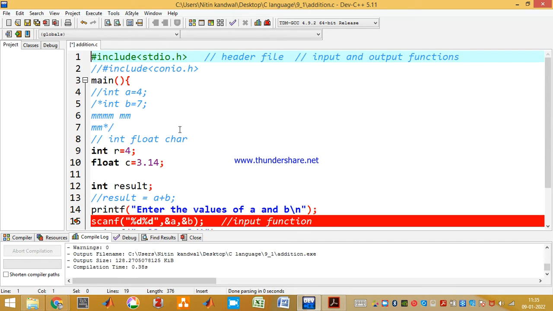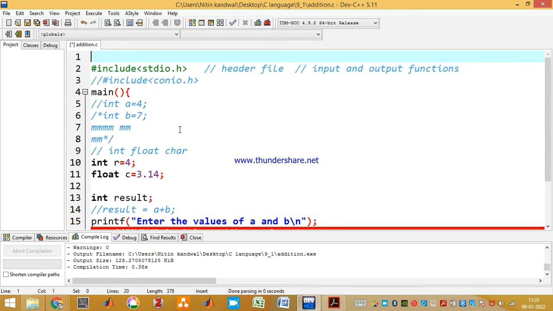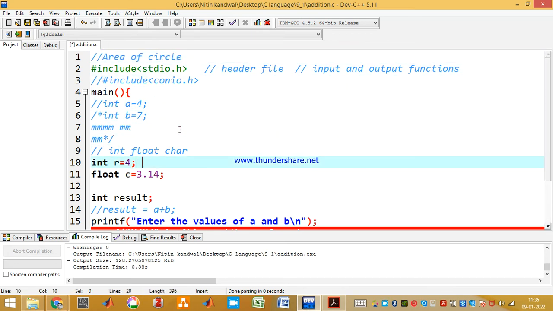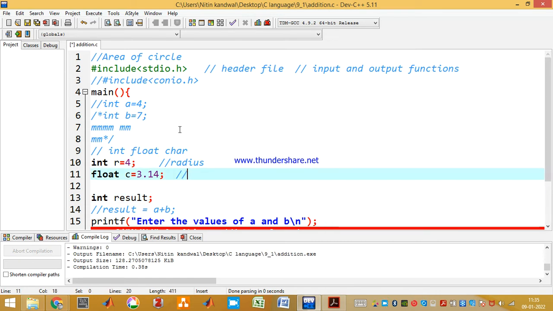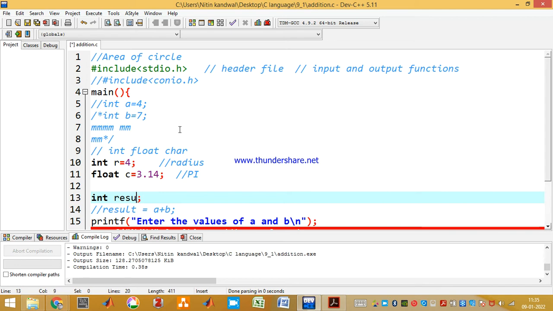So this is a program you can write here just to calculate the area of a circle, and the radius is 4, and the value of this is 3.14, which is the value of pi, and this will store the area.